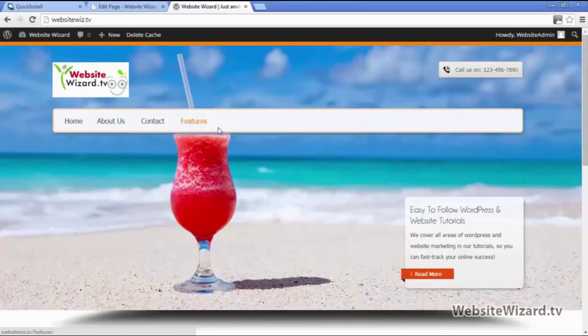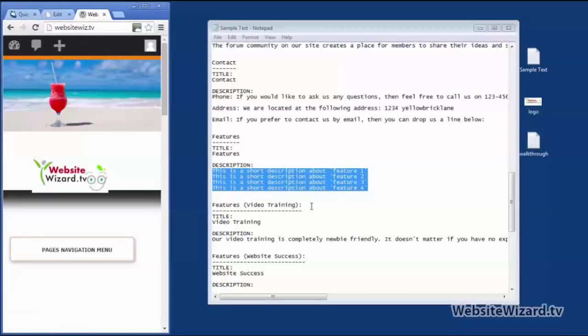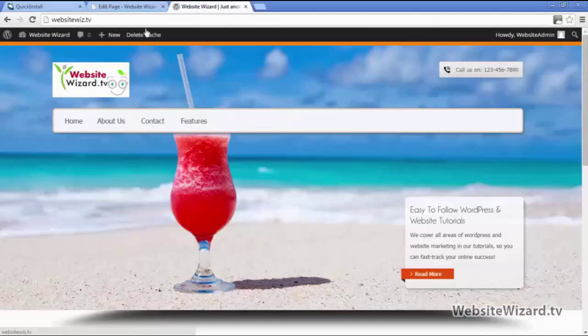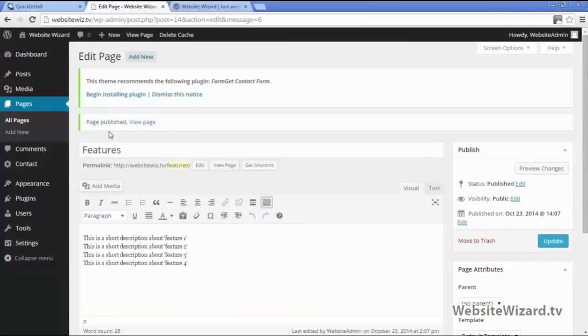So what I want to do now is I want to create 4 additional pages just advertising the different features of this website. And then what I want is once you hover over the features page here, it will list those 4 features. So if I head back to my text document here, so the first features page I'm going to create is a video training page. So I'll copy that as the heading, head back to our website dashboard.